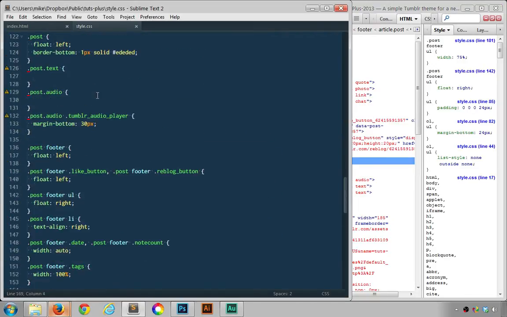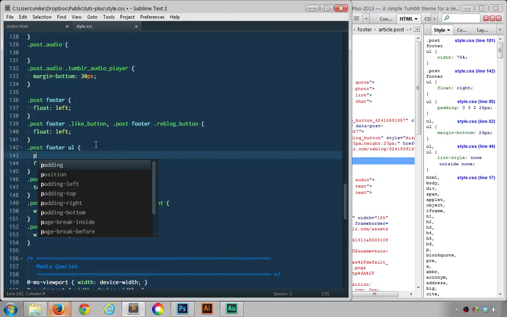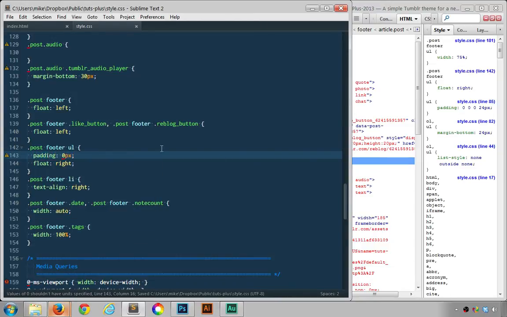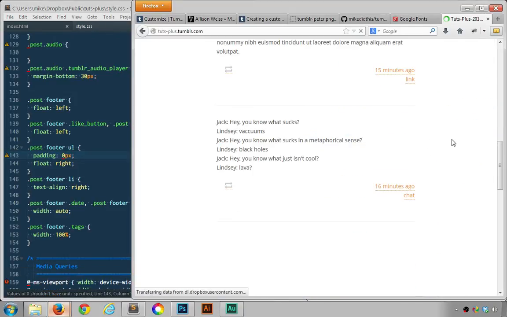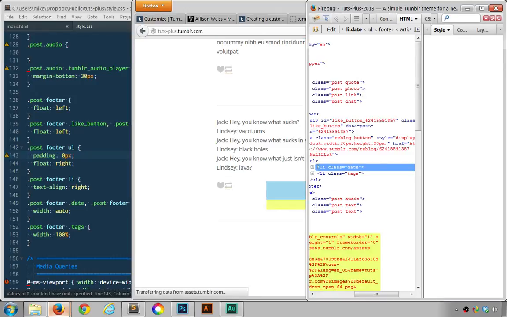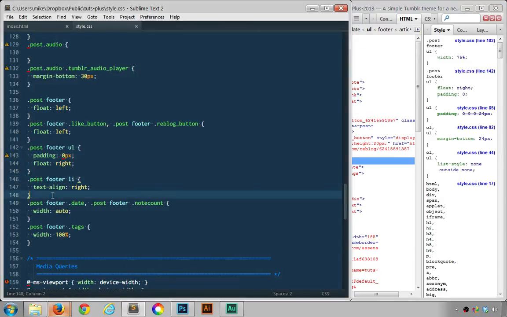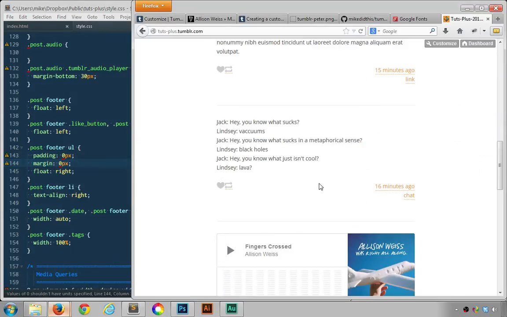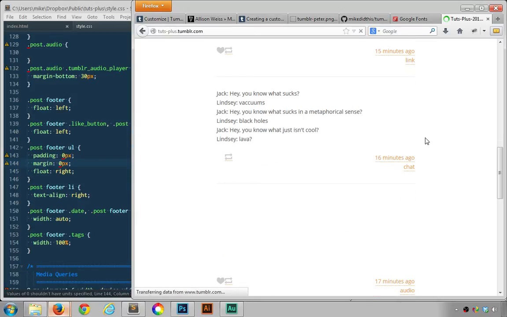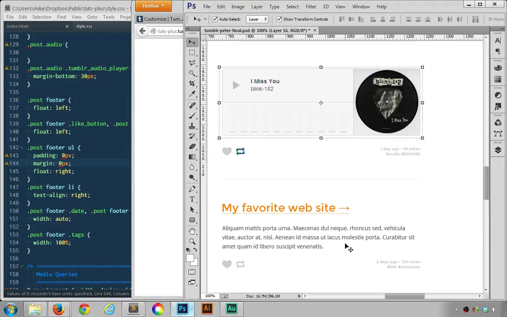So what we'll do, we'll just go to the UL property for the footer and go padding 0 pixels. And if we go back to design, oh, and there's also a margin. So we'll take the padding and the margin off, like so. Okay, so as you can see, things are slowly but surely starting now to look more like the design.